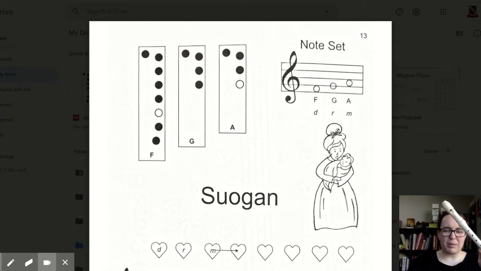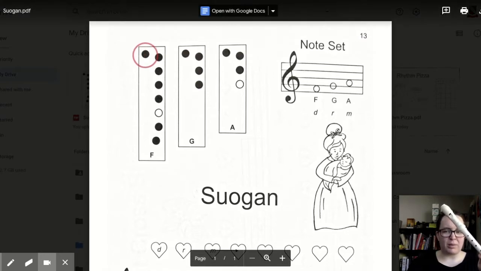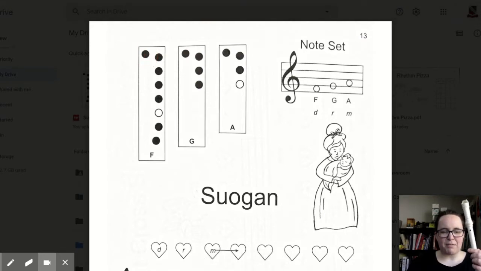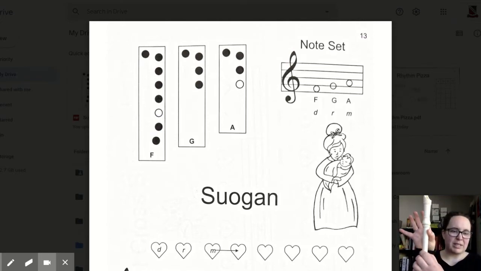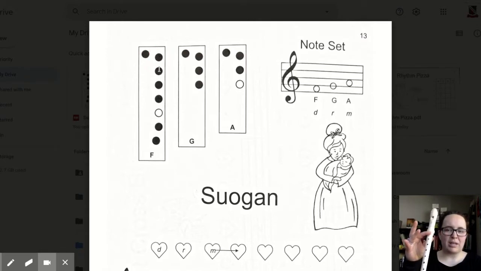So if I wanted to play F on the recorder, this little dot up here that's not in line with the others means you have to press down the back hole. I'm going to use my thumb to press down at the back. Then I need to go down one, two, three, four. So I'm going to go down one, cover two, cover three, and use my other hand to cover four.